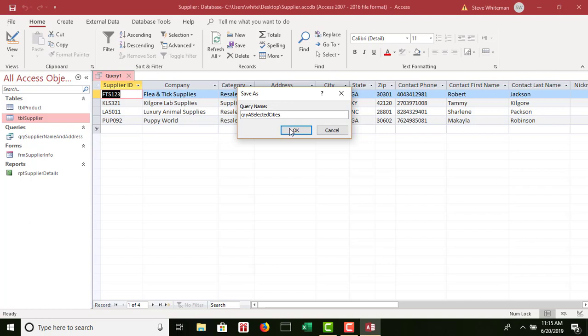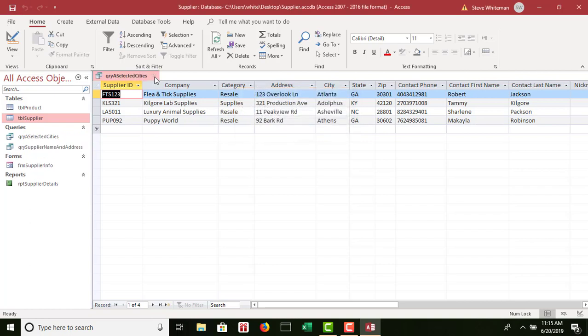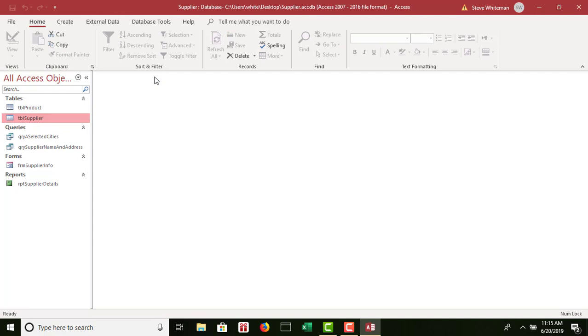And click OK and close. All right, done with step number 4. Step number 5, make a copy of the QRY selected cities query using the new name QRY other selected cities. So let's do that first.